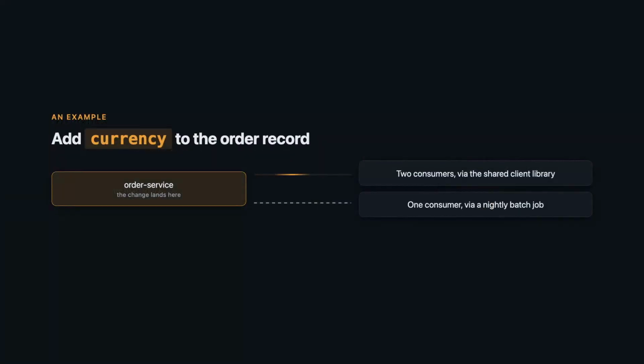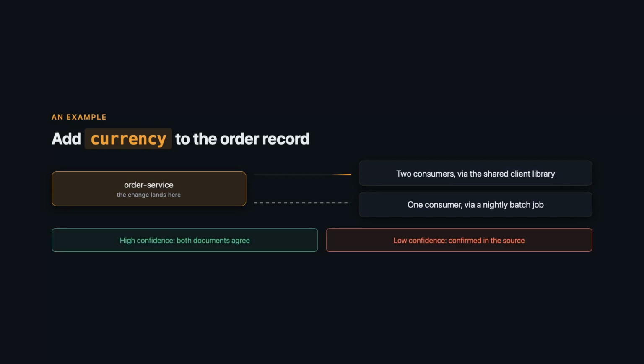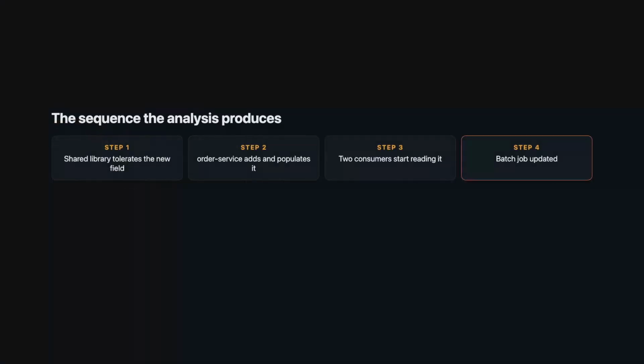Now an example, with all four patterns composing on one real change. Engineering wants to add a currency field to the order record in order service, so orders can be placed in more than one currency. 3 services consume order data. 2 consumers read orders through a shared client library, a high confidence edge both documents agree on. The third ingests through a nightly batch job that appears only as a low confidence edge, so the analysis confirms it in the source. It sequences the work.